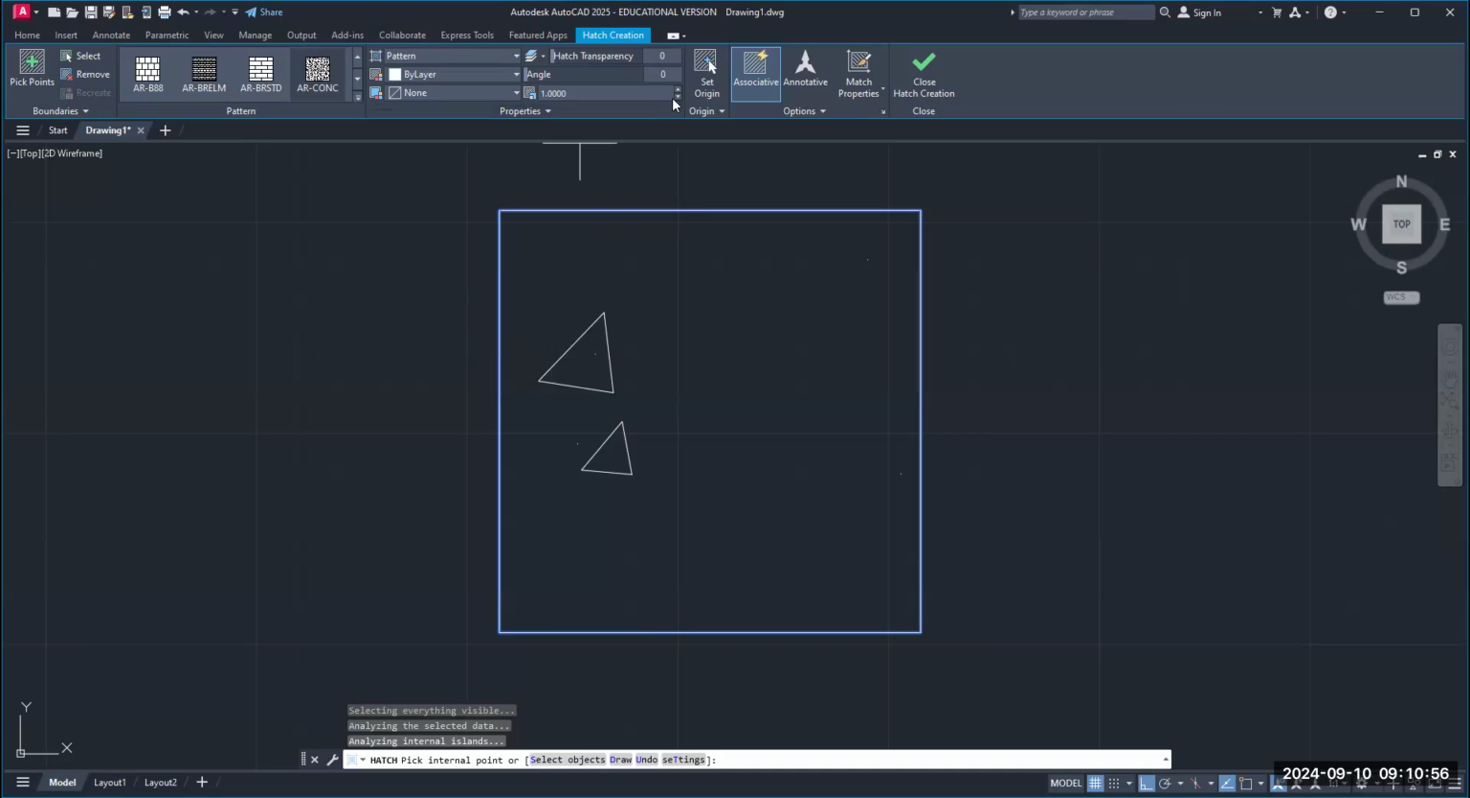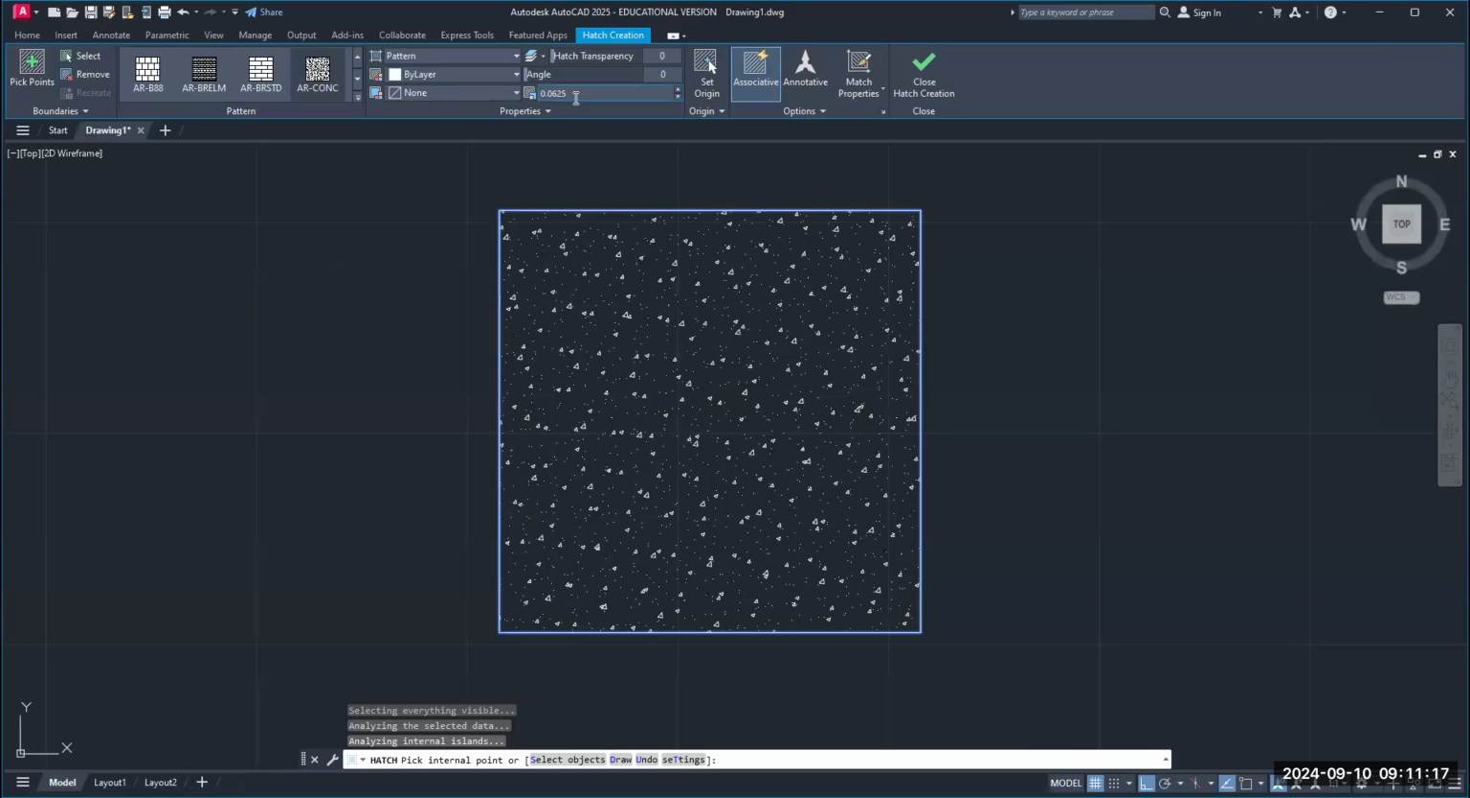Up here is the scale. Look. If we come here and just keep changing this, we can make it 0.25. Right there where it says scale, enter. Or let's make it even smaller. Let's make it 0.0625. Now that's concrete.